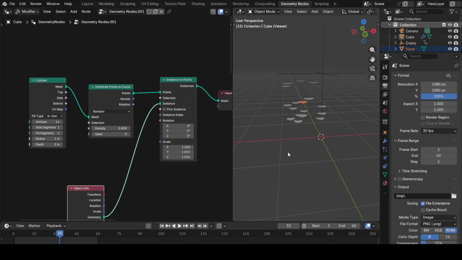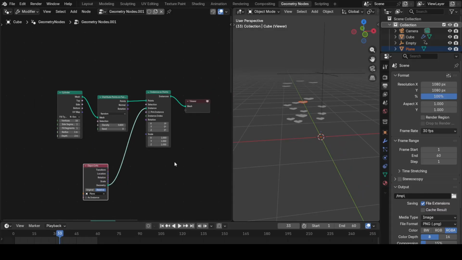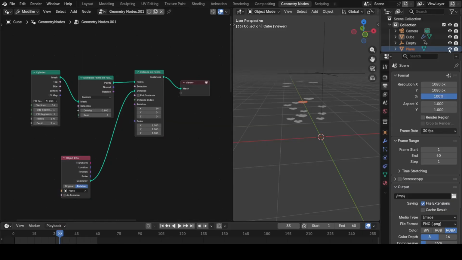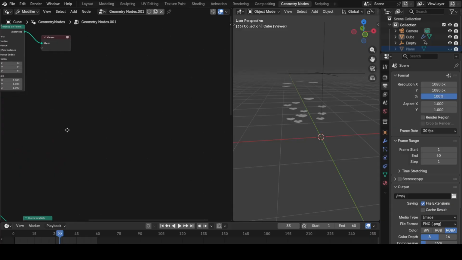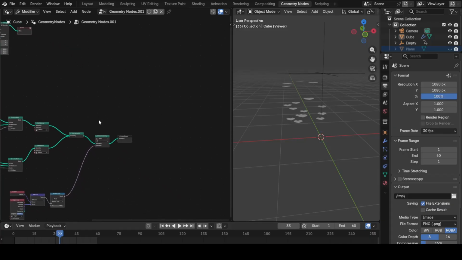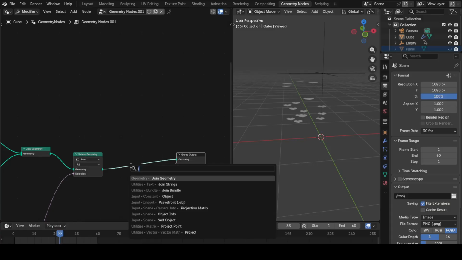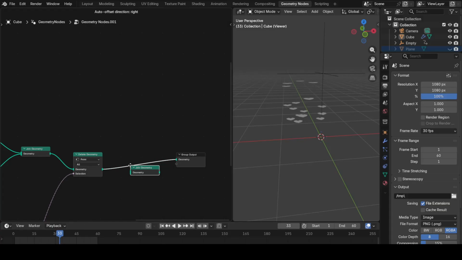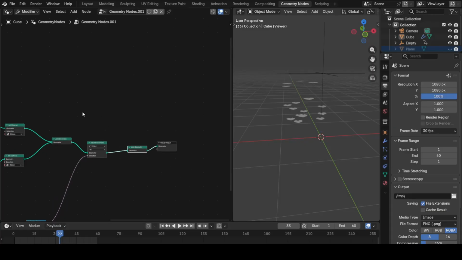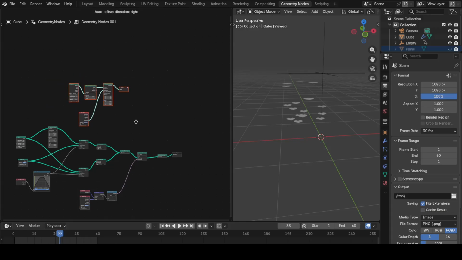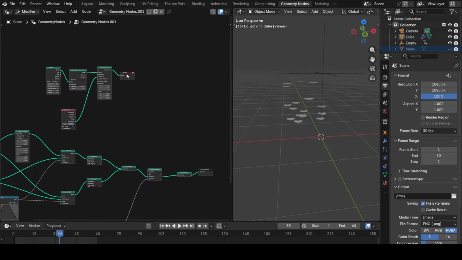These hearts are away from the center for some reason. Let's see what we can do. I will add another join geometry node just before the group output. Drag this bunch of nodes closer to the output. And from the instance on points node, I will drag the output straight into the join geometry node.